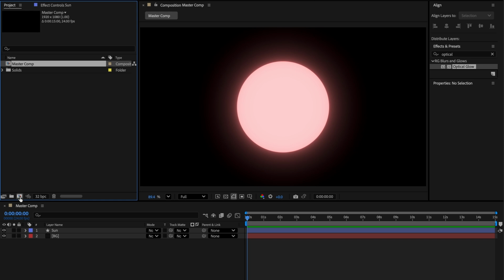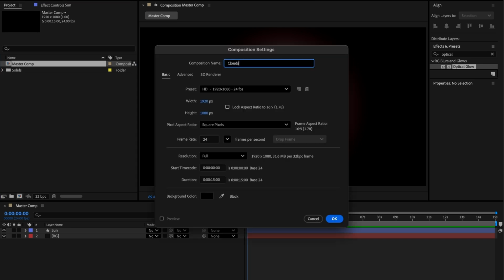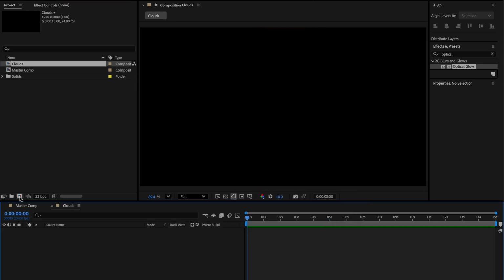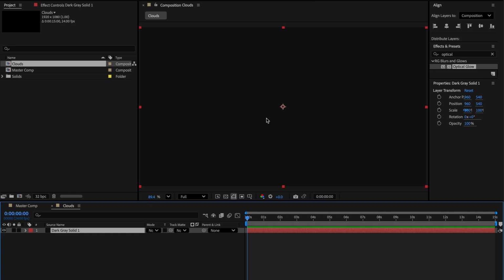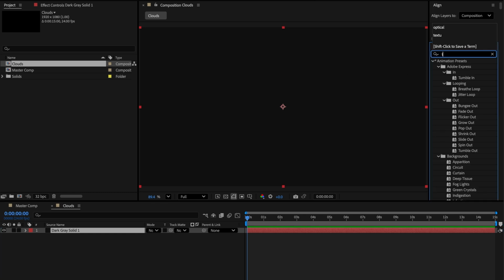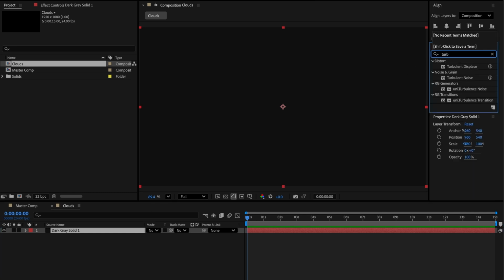Same size, but this will be called clouds. Again, we make a new solid. And then we apply a turbulent noise to this solid.